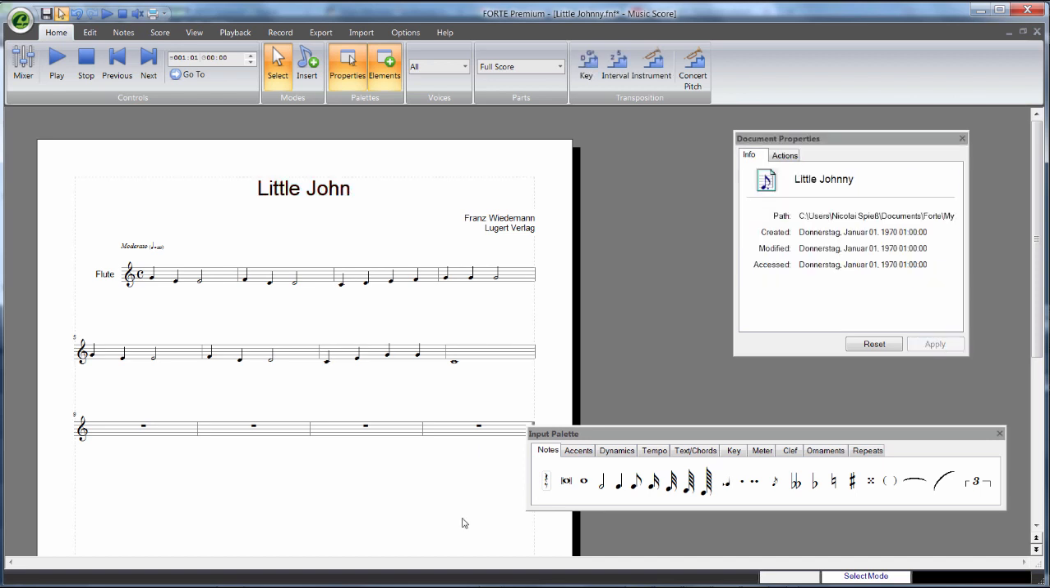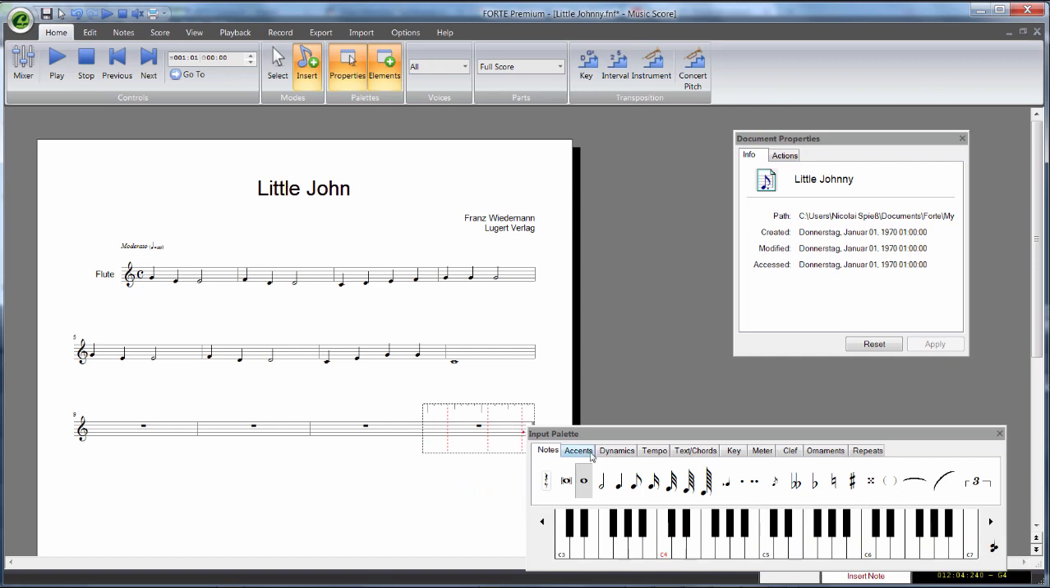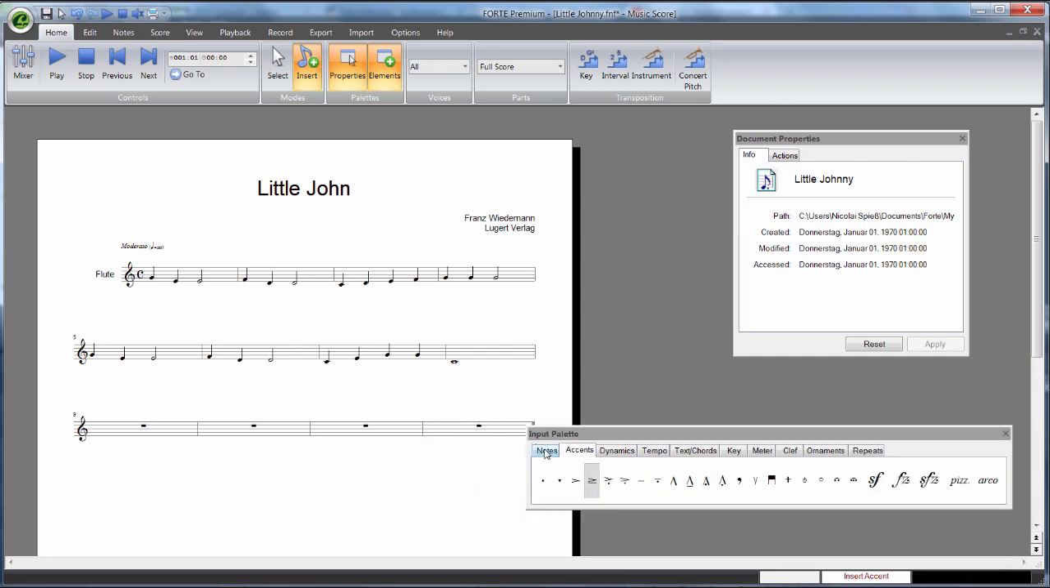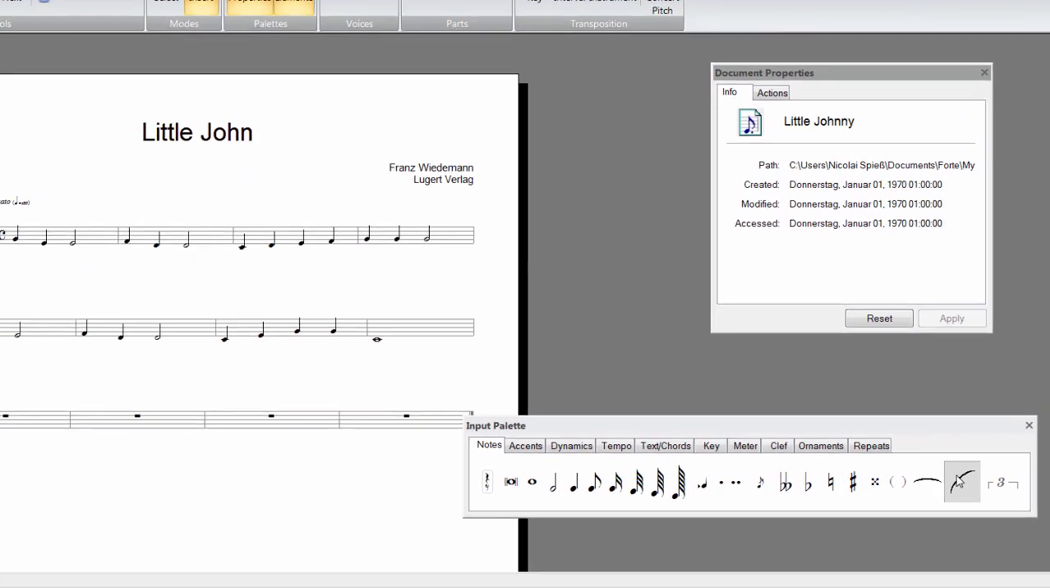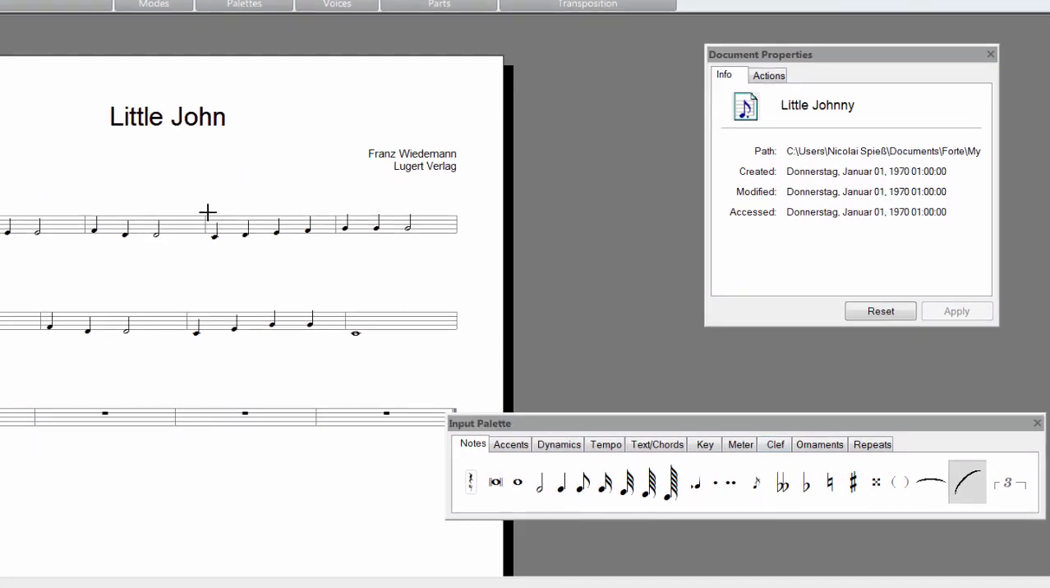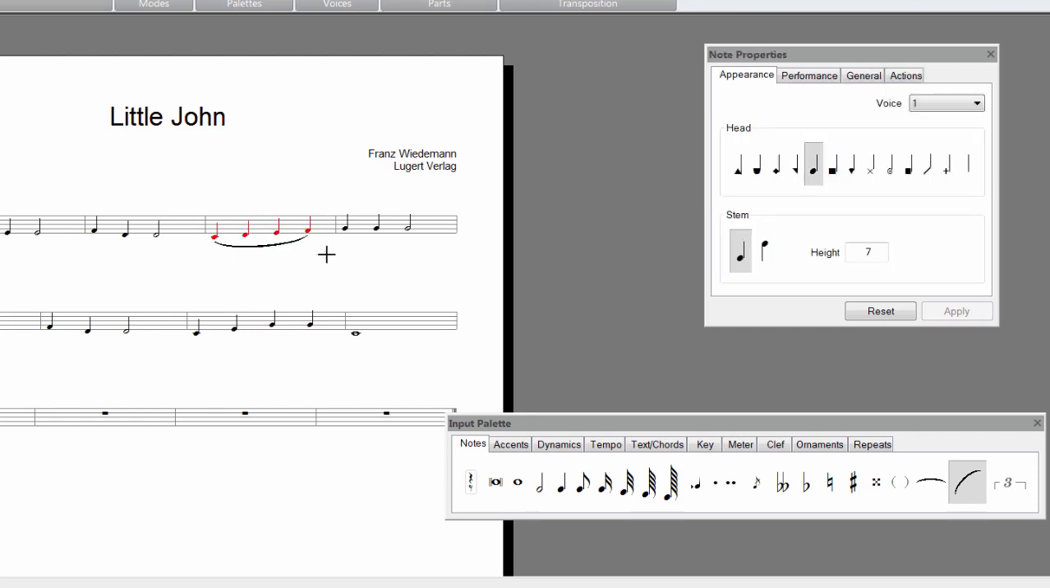Each element has specific input features that change the properties of the cursor accordingly. To finish this introduction, we'll show you 3 different options. One is the insertion of slurs, where you can draw a frame box around the notes that should be included in the slur.